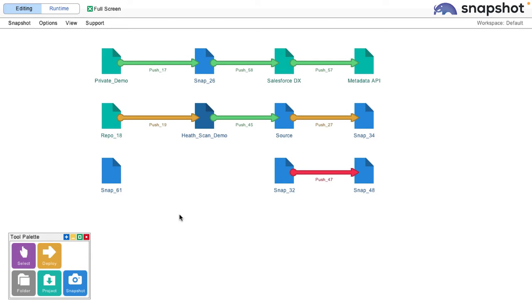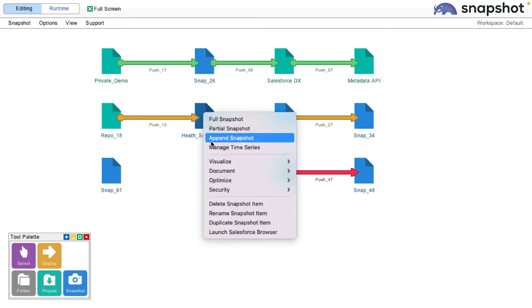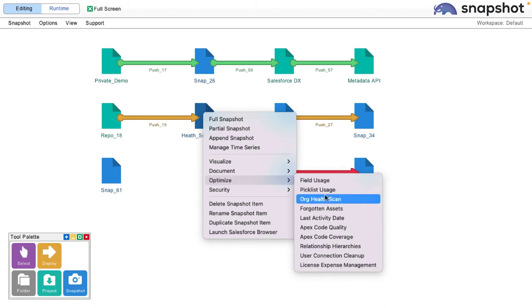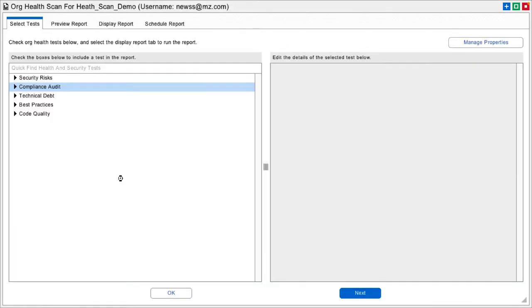Let's take a look at the new Org Health Scan report. It's found under the Optimize menu. Now, this report was created by scouring the internet for every technical blog and article we could find about Salesforce administration and gathering all of the best practices from these articles.